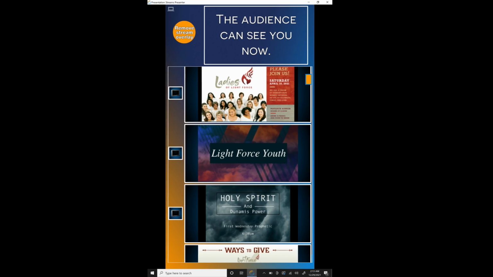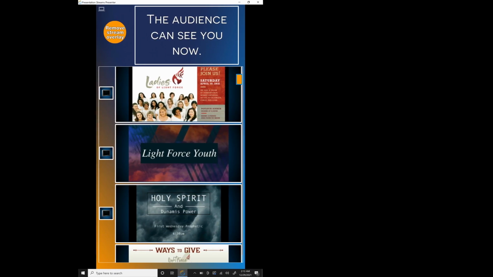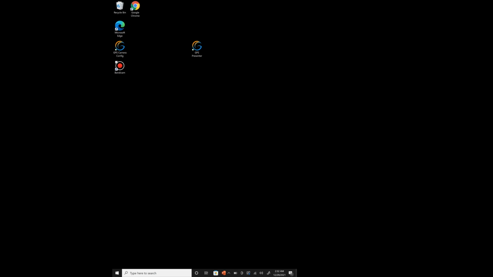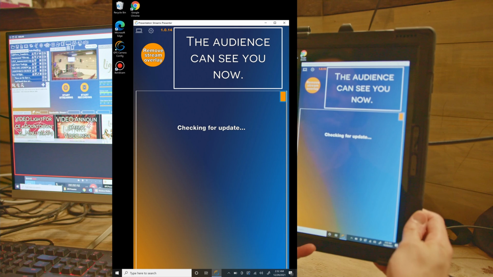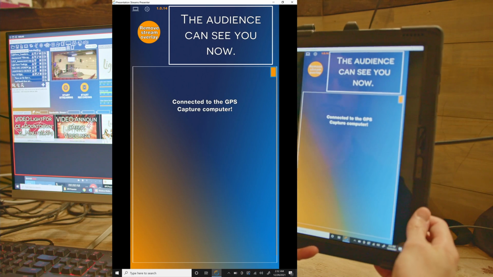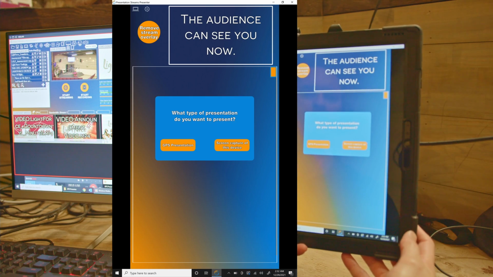To use GPS Presenter to control a presentation, make sure the mobile device is on the same network as the computer running GPS Capture. Run GPS Presenter on the mobile device. It will automatically connect to GPS Capture on the computer.